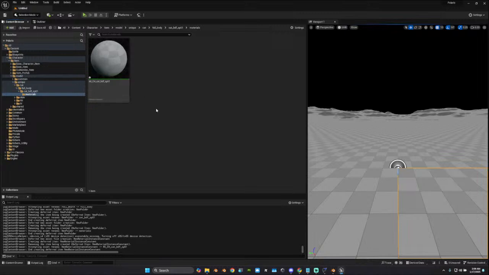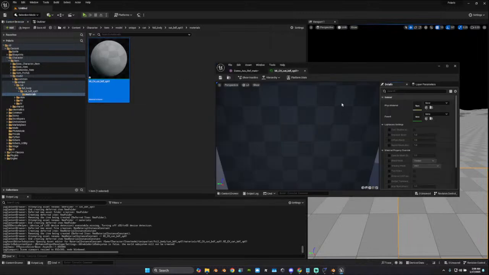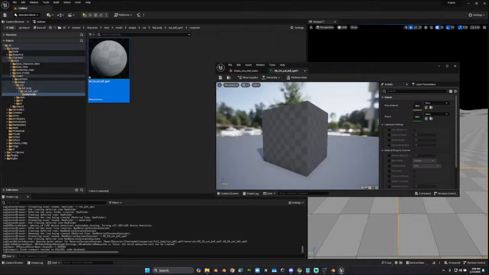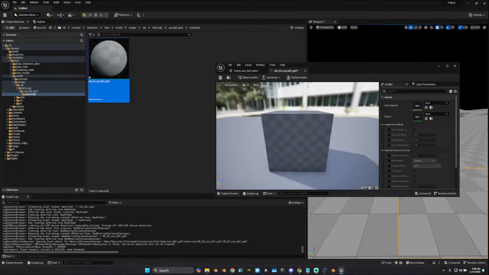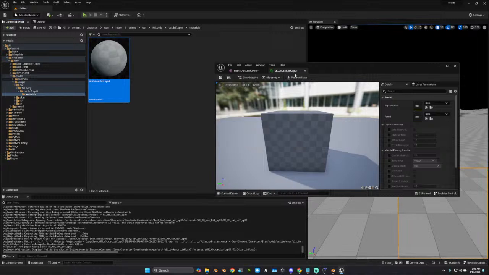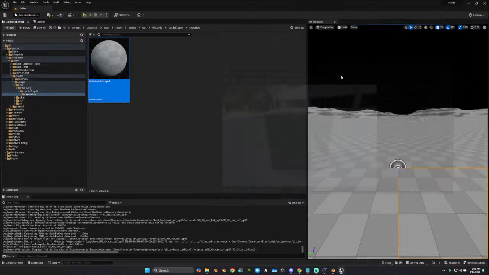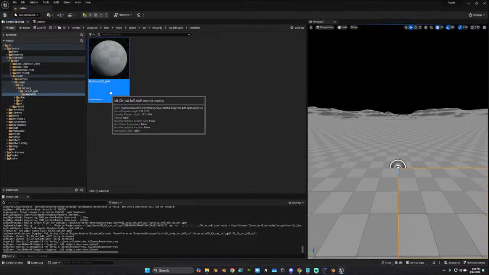Right, there we go. Can I zoom in a little bit? All right, so there's my material instance. If I open it up, there's nothing in here at all. This is not set up whatsoever, right? But I'm going to save it because I don't need it to be set up, because all I need is the information.